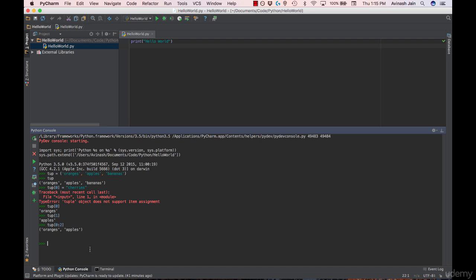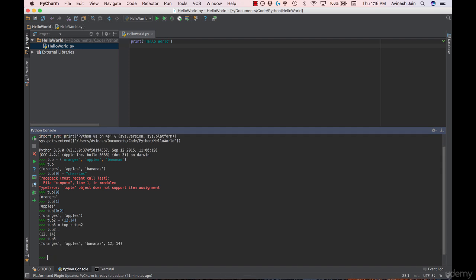That being said, however, you can add tuples together. If I create another tuple, tup2, and I add a few numbers here, 12 and 14, and now I want to create a new tuple with tup and tup2, then I can go ahead and say tup3 is equal to tup plus tup2. By doing that, I can add multiple tuples together, but again, still reinforcing the concept that you can't modify or delete a tuple that already exists.